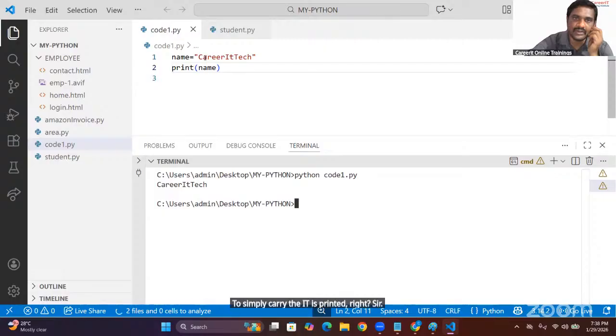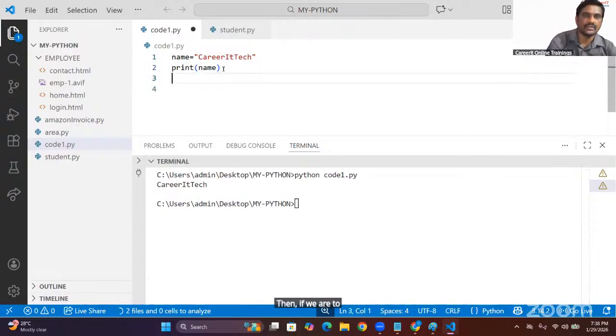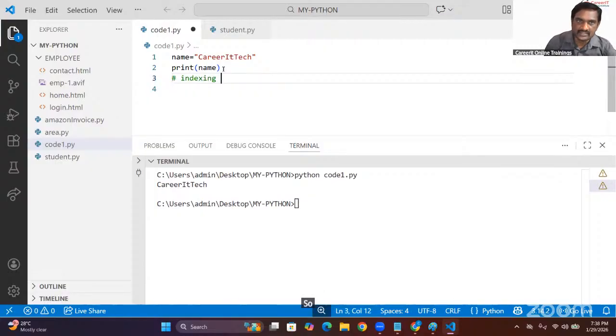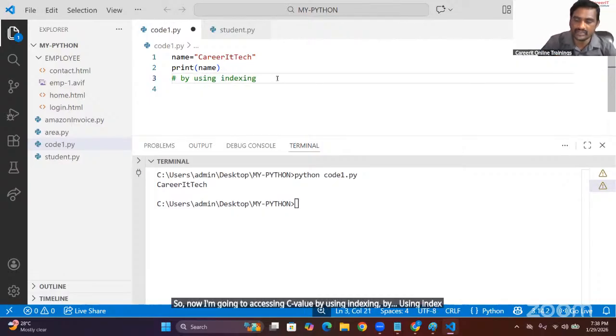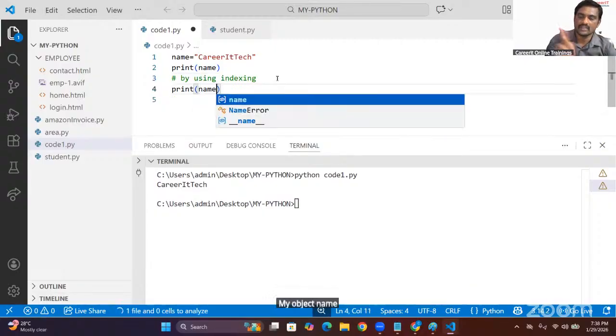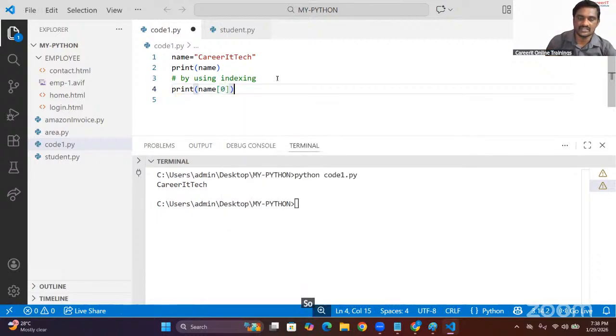Sir, I want to print only the C value. If we want to print the C value, here I am going to use the indexing concept. So now I am accessing the C value by using indexing. Then how can we print? Simply print, my object name is name, and in square brackets you can use 0. Here 0 is nothing but our positive index. Automatically C will be printed.